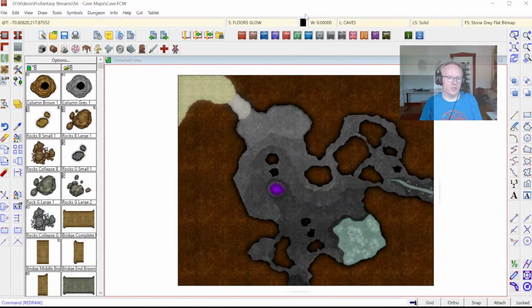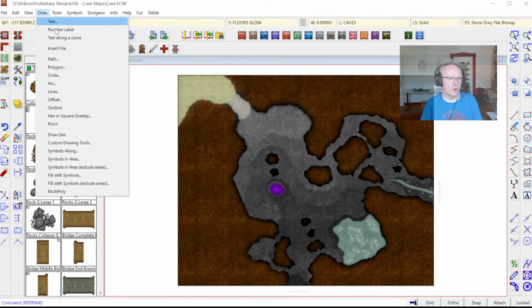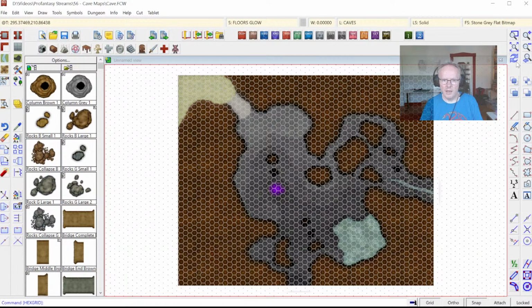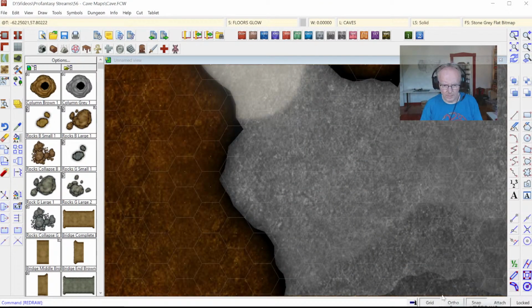floors. Of course, you can just put on any grid. Say you wanted a bright gray, light gray grid on the map here. Draw hex or square overlay. Let's say we're working with hexes and say 10-foot grid here. Hex grid, apply, and there's our hex grid on the map, which looks okay. But we do have it covering all the walls and everything where we don't need it.